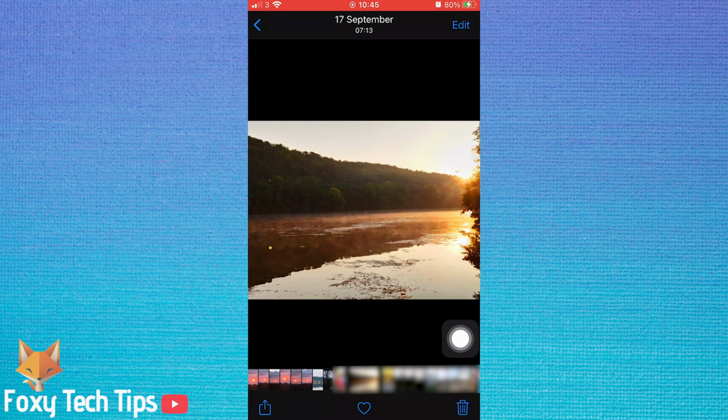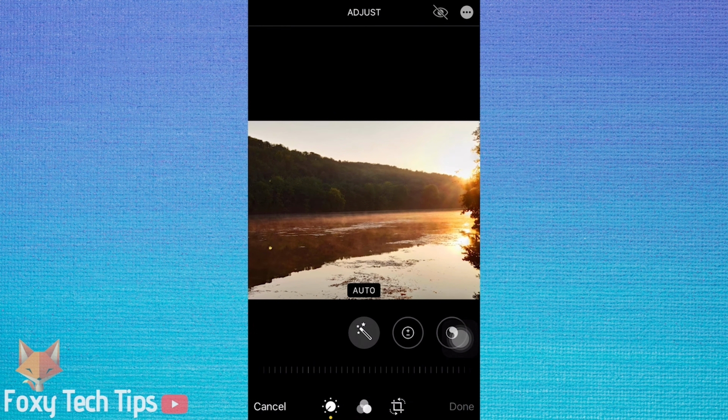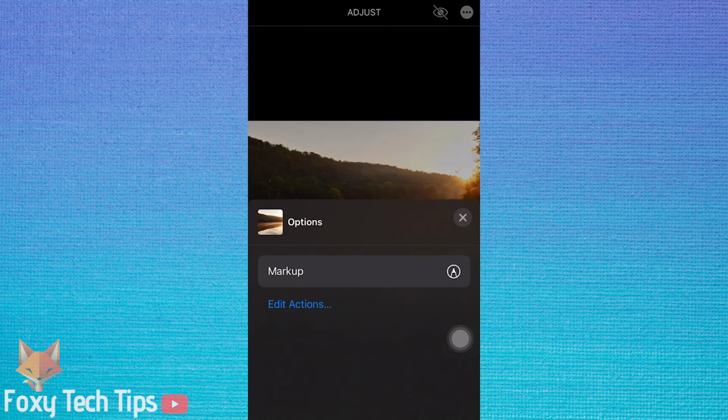To start, open up the image that you would like to add text over. Then tap on the Edit button from the top right corner of the image. On the Edit page, tap on the three dots button from the top right corner. Then tap on Markup.